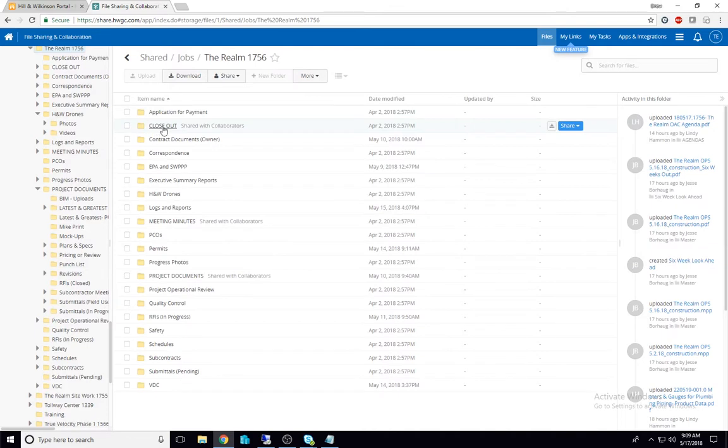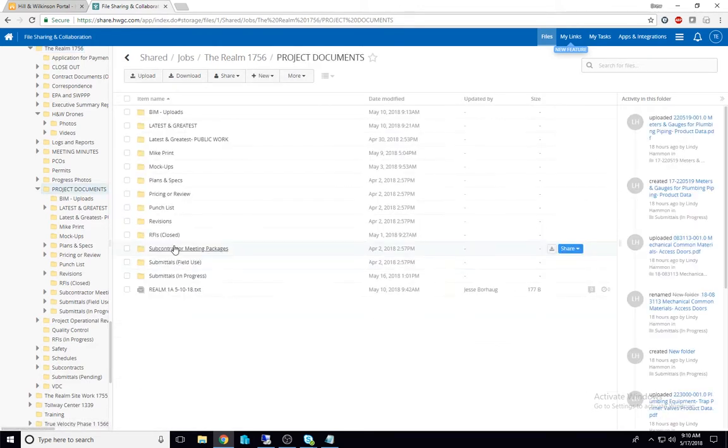You'll notice here that there's 3 folders that say shared with collaborators here in gray. So these are the folders that you have access to share yourself. To share these things, it's really simple. So we'll navigate here into project documents. Say we need to share the latest and greatest folder here.